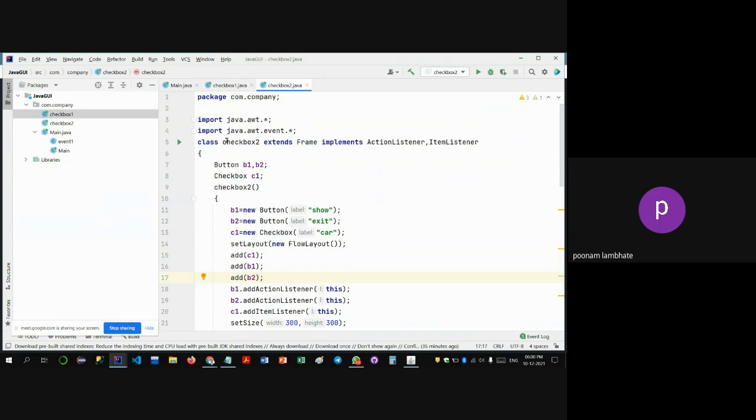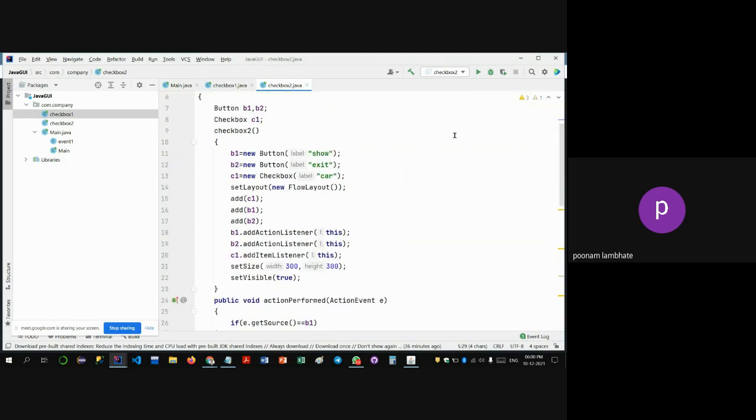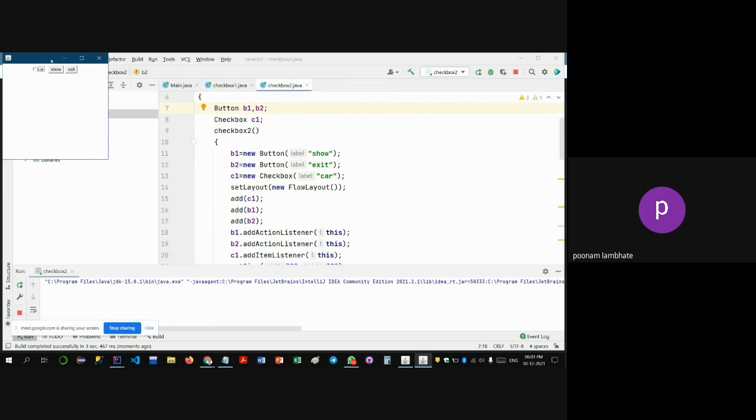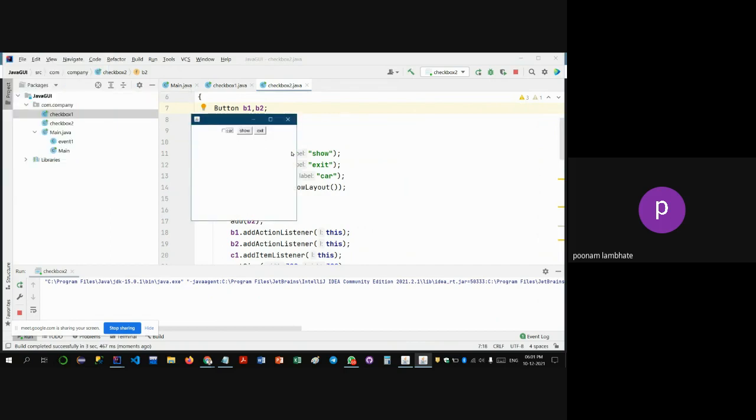Here again, you know that we have to extend the frame and implement. Now we are going to use a list also. I'll run this and show you so that you know what is a list. Okay, this is a checkbox. Here you can see car. Next to car, there's a small box. You can click it or remove that tick mark, meaning check or uncheck. When it is checked, you can do some operation, and when it is unchecked, you can do some operation.